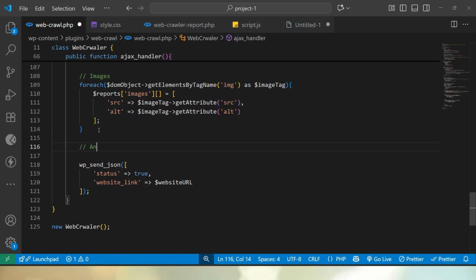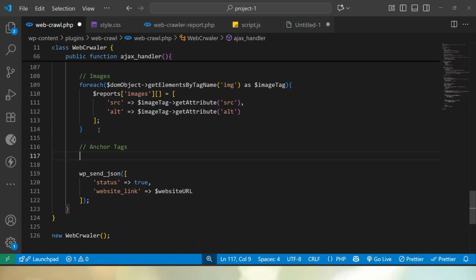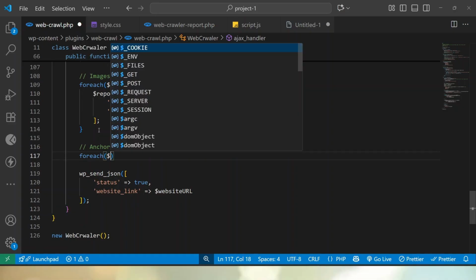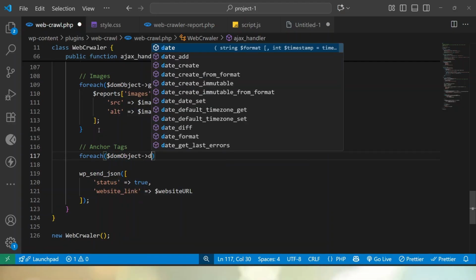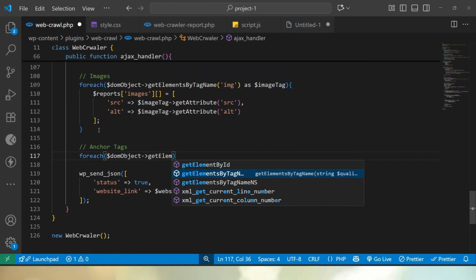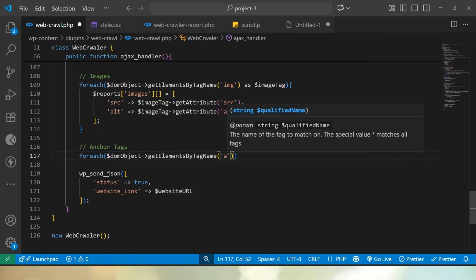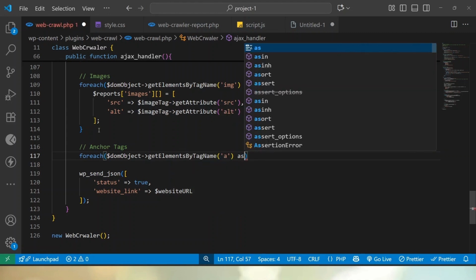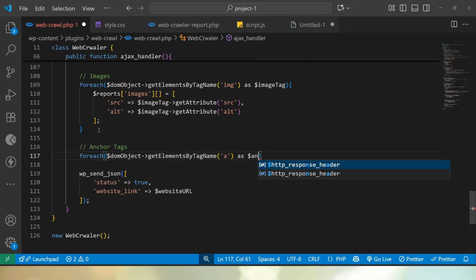Now here, let's say anchor tags. So the same piece of code, forEach on the DOM object. Here, getElementsByTagName, and the tag name is the anchor tag. Remember, that means a, and it will be, let's say, anchor tag.